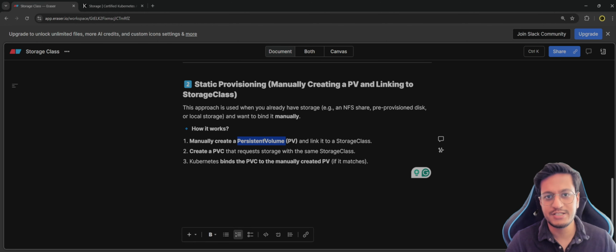And when do you use static provisioning? You use static provisioning when your storage is local storage or anything of that sort. In that scenario, we cannot make use of dynamic provisioning, and that's why we make use of static provisioning. So those are the key concepts of storage class, and some of its key properties as well.